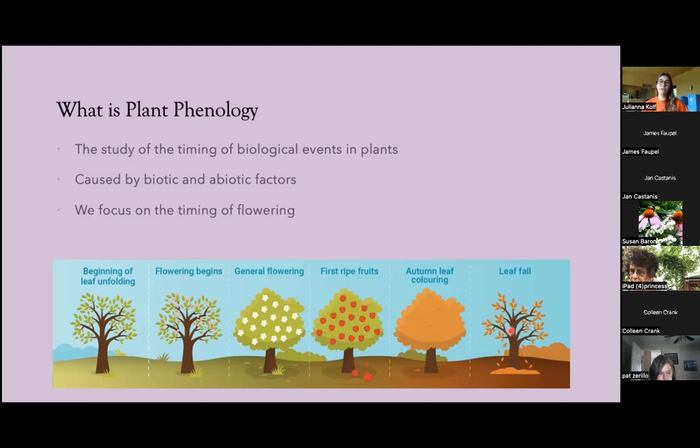And at Litzinger, we focus on the timing of flowering. So we are observing the flowering plants along our transects. And the study was started in 2014 and was based off of a study done at Shaw.